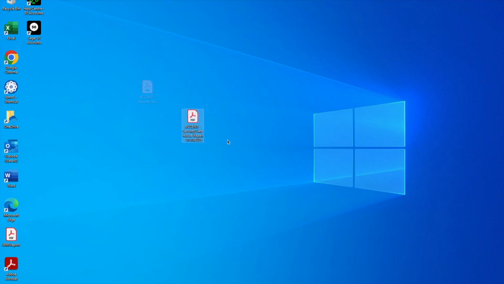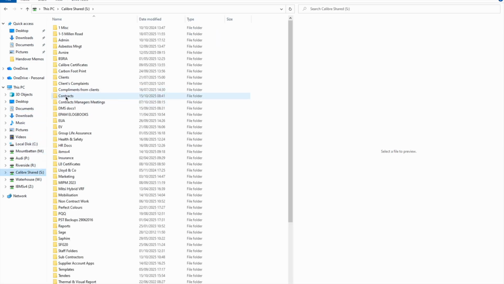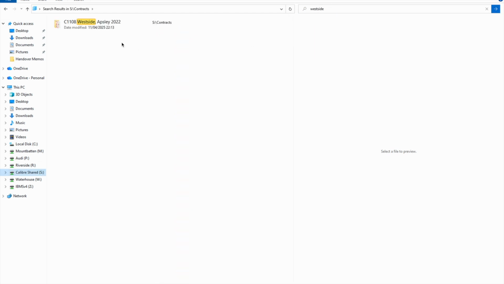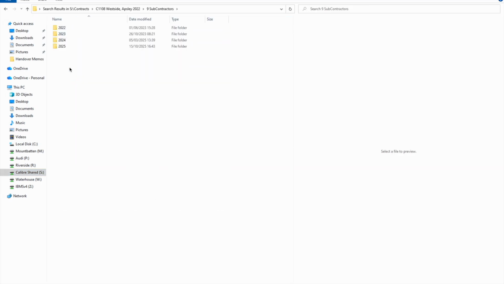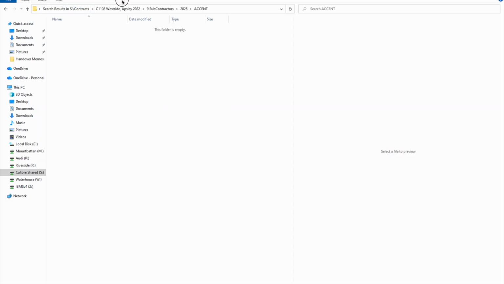The service sheet can now be filed in our shared drive for company-wide access. The file location will be in the S drive under Contracts and the relevant contract the service was carried out in, which in this case is Westside. In this folder, as in any contract folder, you will see section 9 for subcontractor sheets. Select the relevant location, such as year and service type, and place your job sheet inside this location.